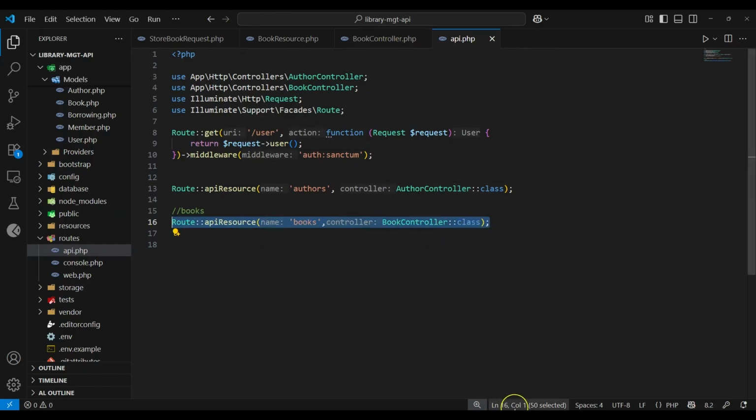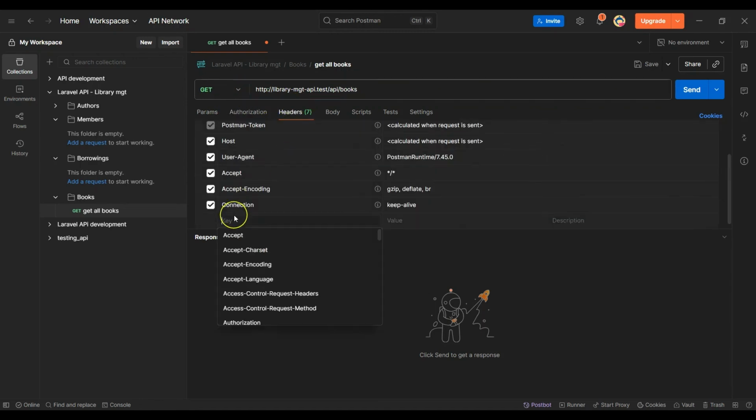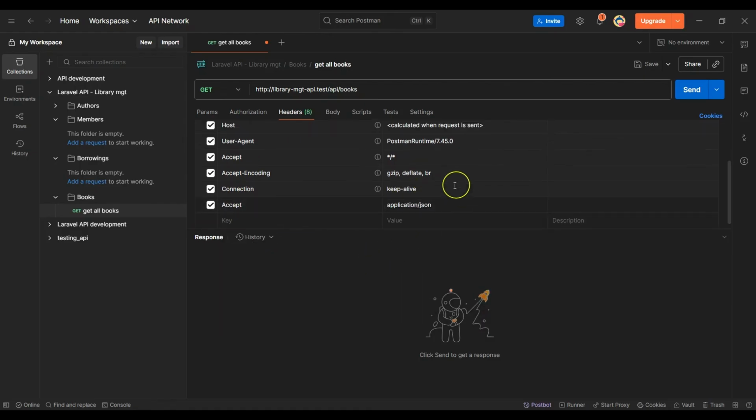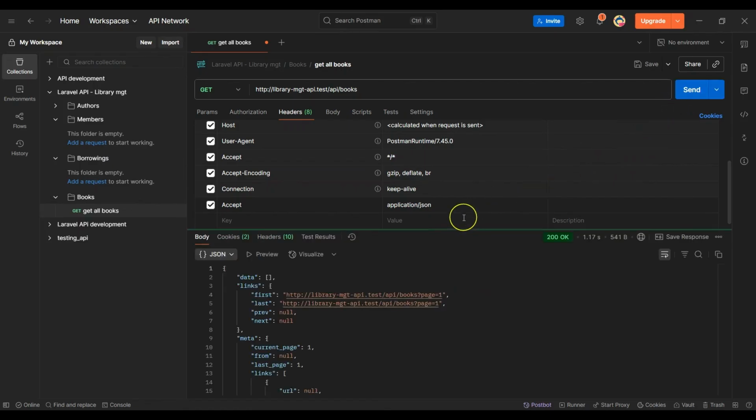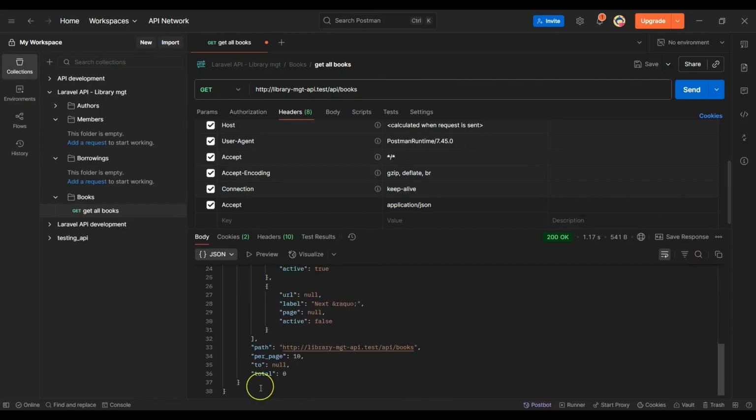After that, we will be able to get the books by using books, and then here we need to have a get, but remember to put here the accept application JSON. After that we will be able to see the list of books. Now you can see we don't have any book, that's why on data we have empty values, and you can see the total number of books here is 0.